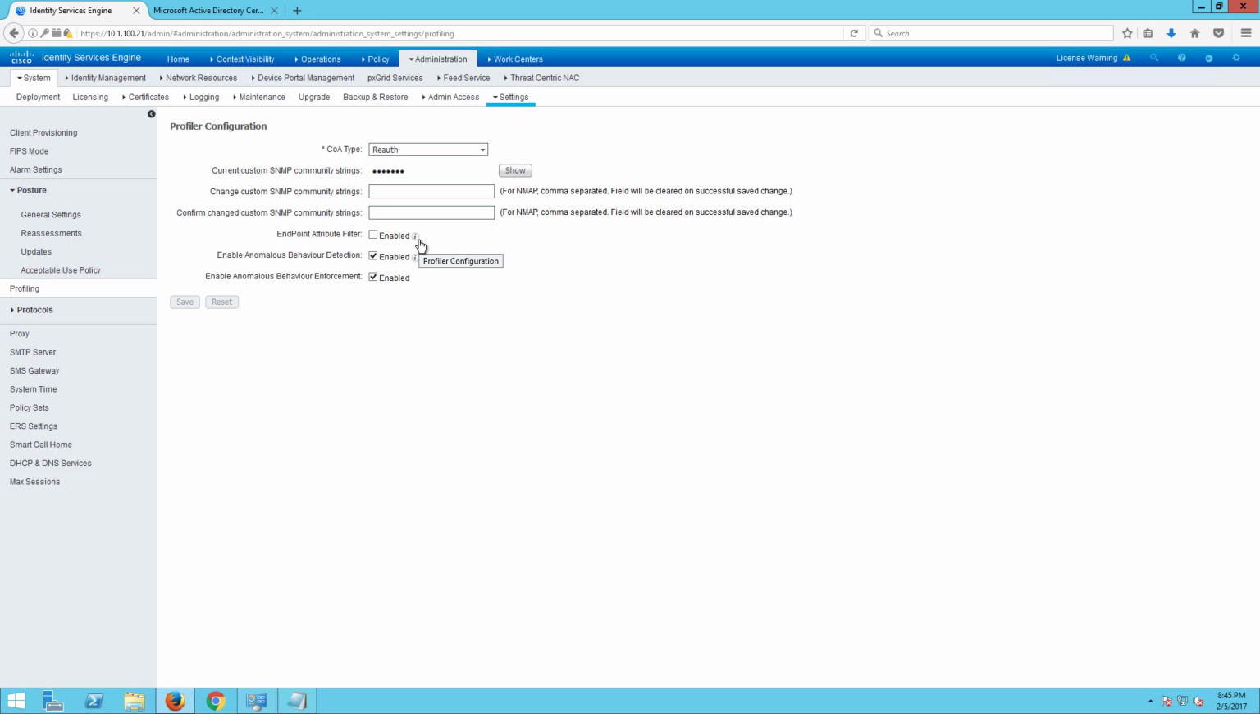If you have a larger deployment, you can enable the endpoint attribute filter. ISE gathers a lot of attributes from profiling, and you may not necessarily want to keep them all or have it all in there. So you can enable this if you have a large deployment, so you're getting a little less noise saved. So it keeps only the significant attributes and discards the others, as it says here.